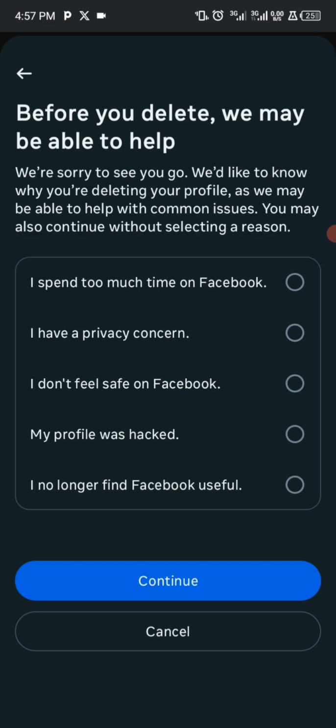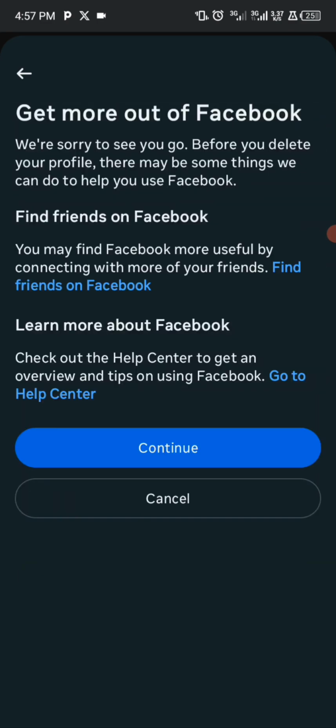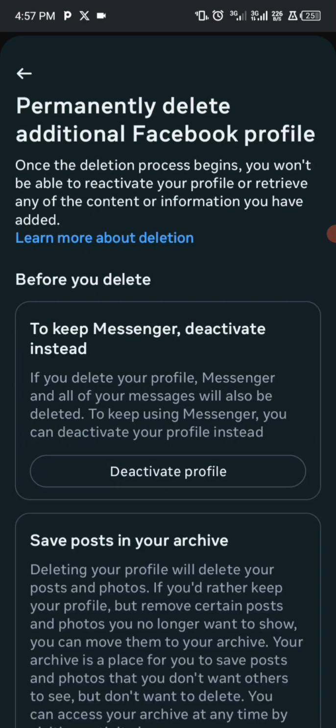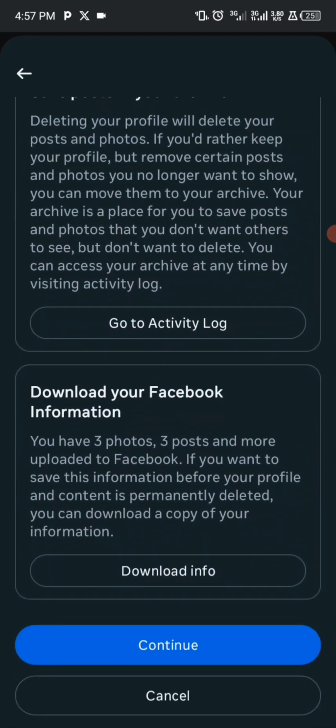You just have to give them a reason. I don't really take this into consideration. It doesn't really matter much what you choose. So I'll just say I no longer find this account useful. Then I'll click on it, then click on continue, and you see some questions being asked. Just come down and click on continue again.